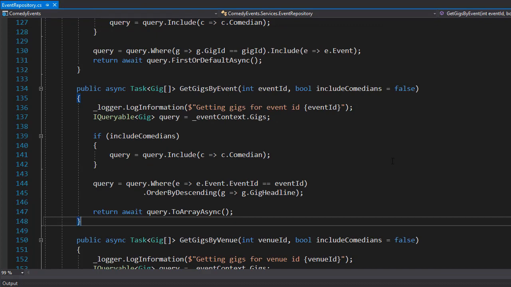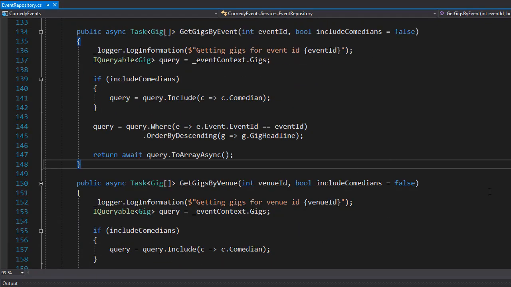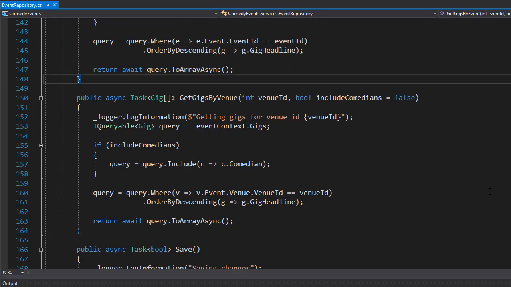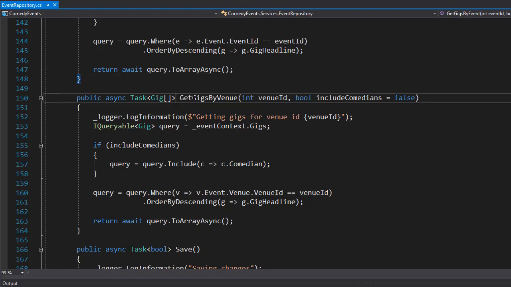Alright, so this is our repository. However, there's a few things I want to change here. Now, the way we set up the gigs would actually work just fine. For example, here for getting gigs by venue, the user asks for gigs and we return gigs. And the user asks for comedians and we include comedians. But we never include the venue.